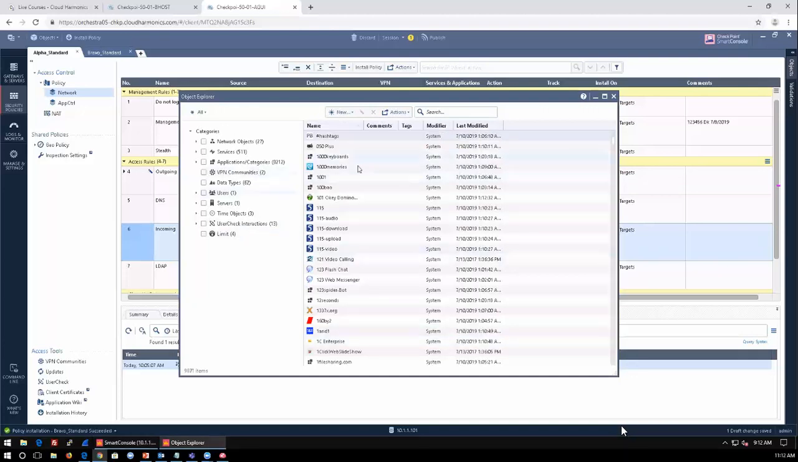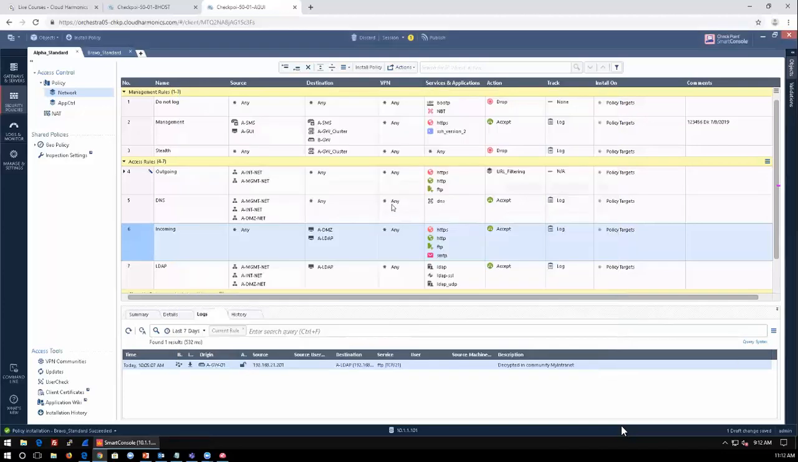So I just wanted to show you where some of those different items were, but before we get into Identity Awareness. All right, so we'll go ahead and jump into the slides here.